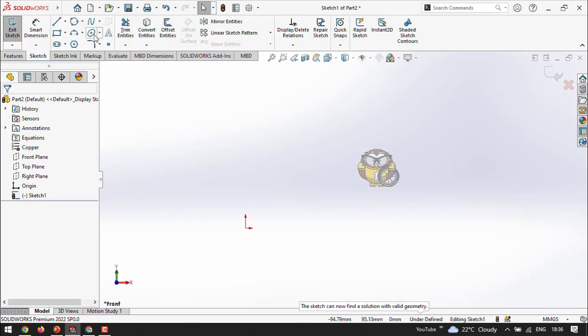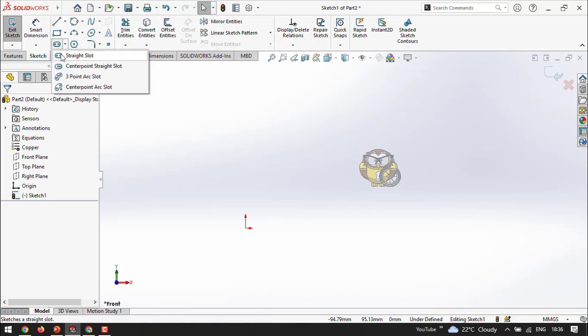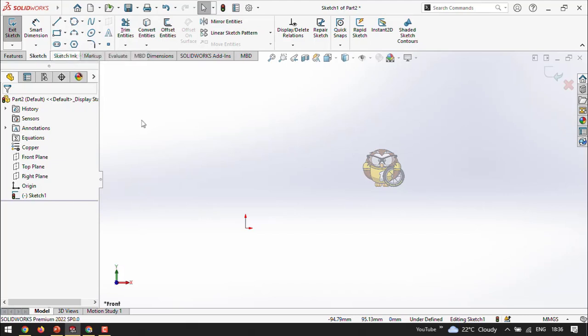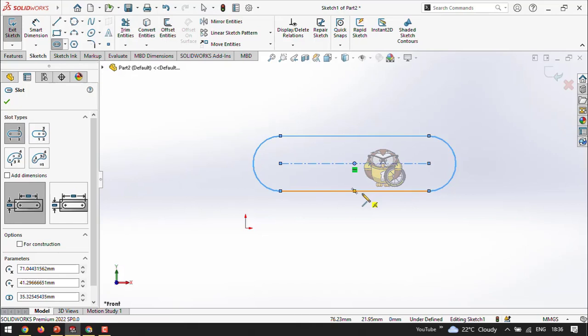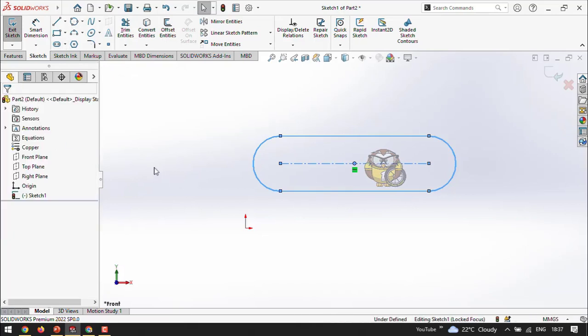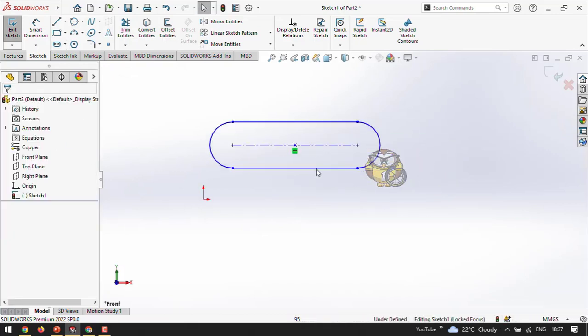Next, I am going for the slot. Some CAD softwares are not providing this particular slot icon, but in SolidWorks this is special. They have separately given this slot. This is called slot. So why other CAD softwares are not giving it means we can create it ourselves.